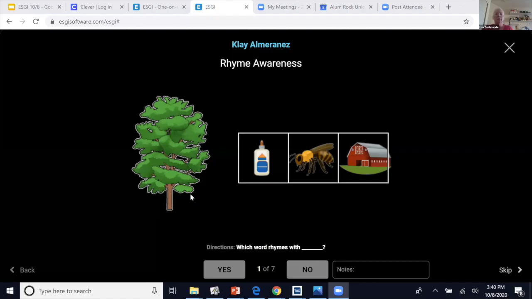So I was going to share my screen. This is the rhyming test that we have in kindergarten. Can you guys see it? Okay. So tree, we say, which word rhymes with tree? Glue, bee, or barn? Which word rhymes with tree? So you can definitely put in any pictures you want.